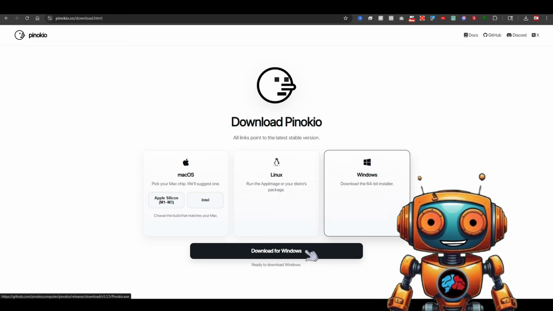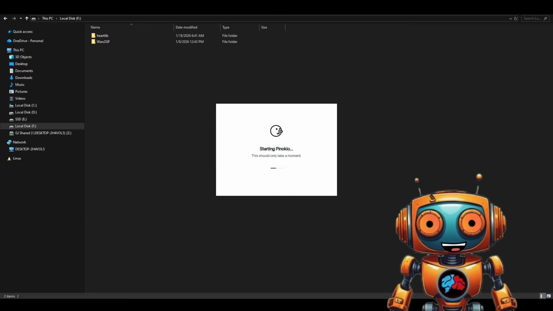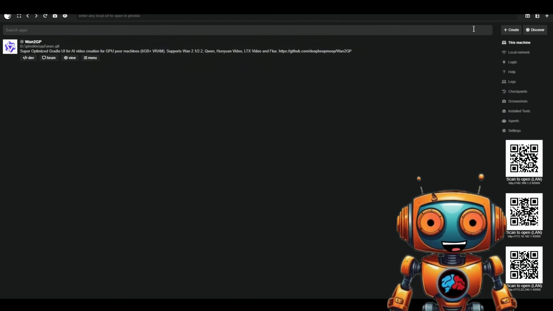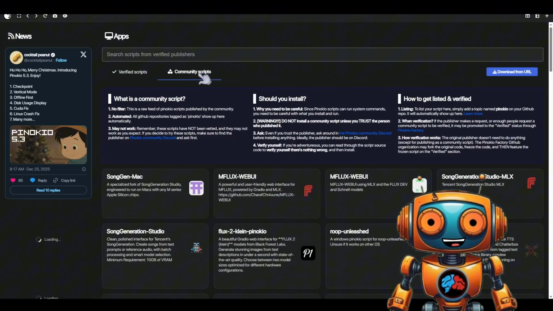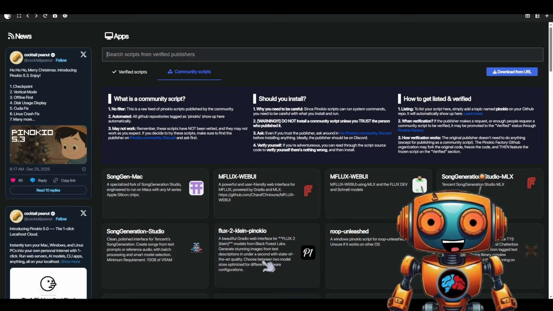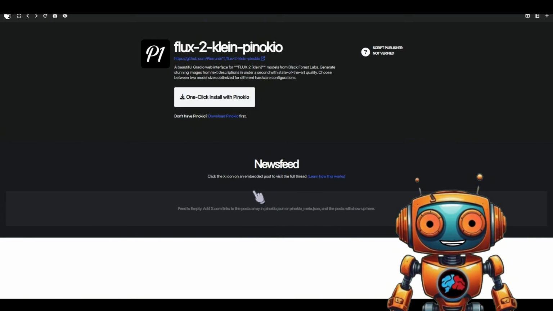Now just install it like any normal installer. After you have it installed, launch the program. Now click on the Discover tab and you'll see a section called Community Scripts. Click that. Towards the bottom, you should see Flux2 Klein. Click on that. Now click on this one-click install button.